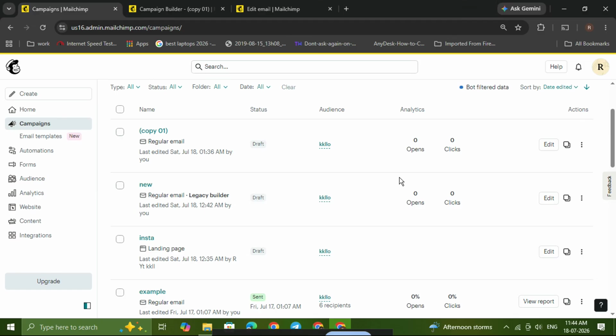This is a really useful skill when you want to keep your Mailchimp workspace neat, reduce clutter, and stay organized as your email marketing grows.